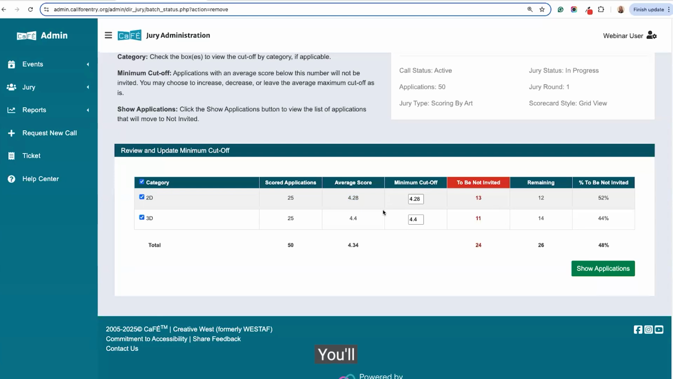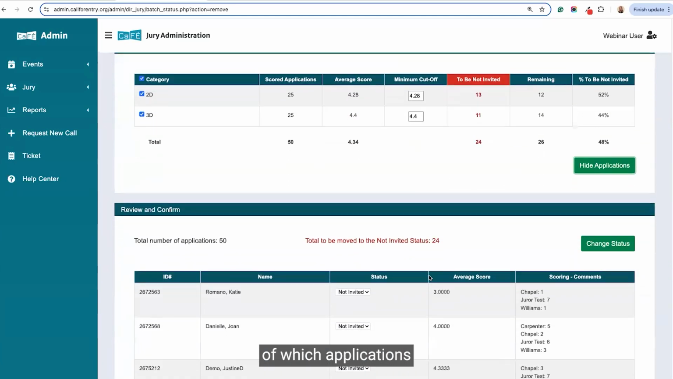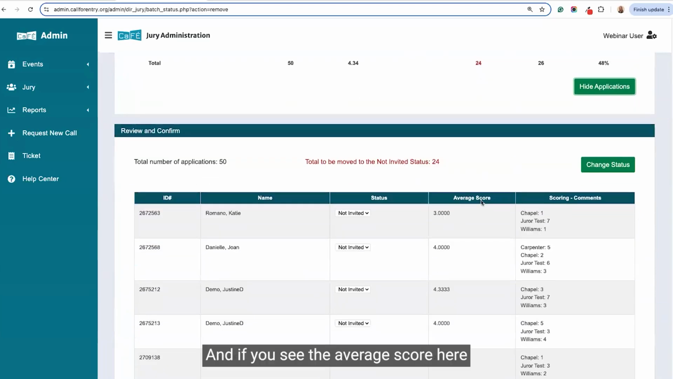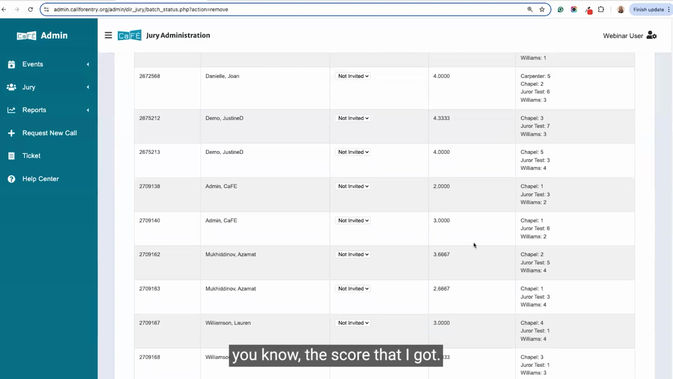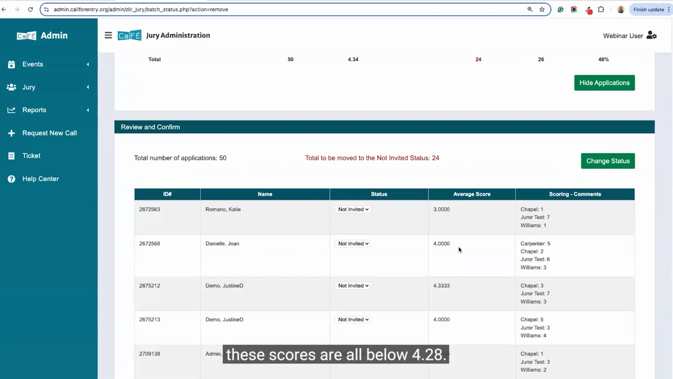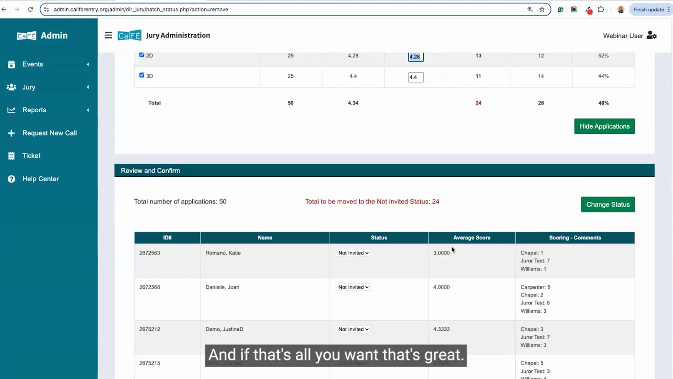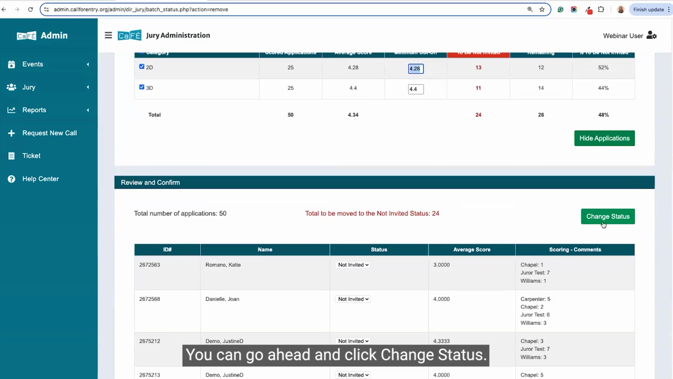And that's great. You'll see here when I click show applications, it's going to pull up the table of which applications don't make that cutoff. And if you see the average score here per application, it's just going to show you the score that it got. And you can see that these scores are all below 4.28. And if that's all you want, that's great. You can go ahead and click change status. Once I click change status, that's the point in which all these applications, all these 24 applications, will be moved to the not invited status.